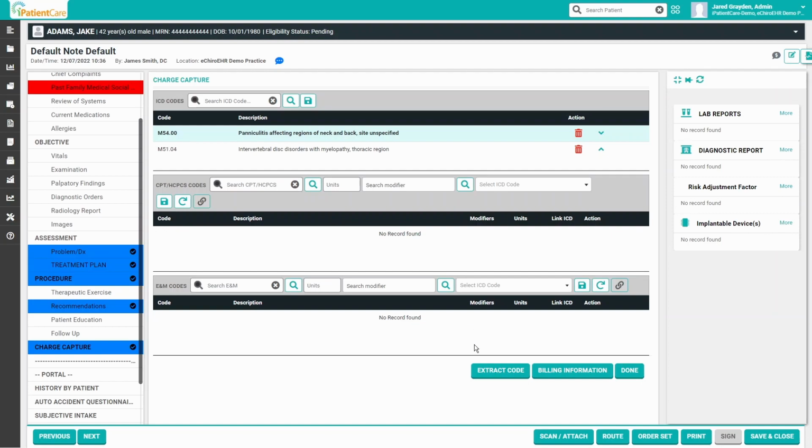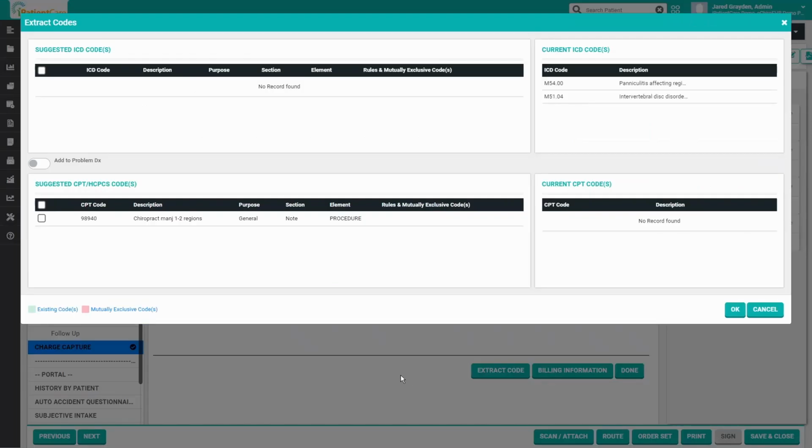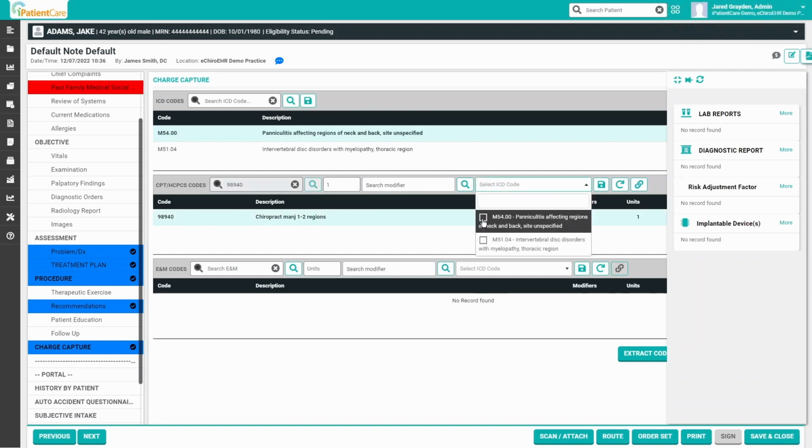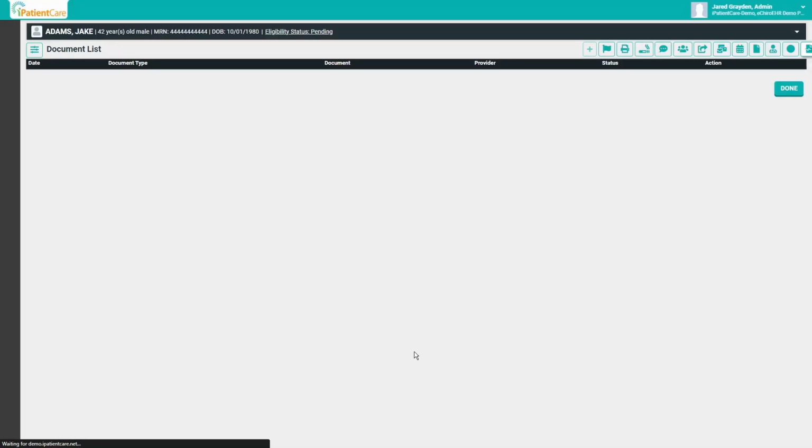Now to bring in those procedure codes, we can use this extract code button, and it's going to find codes from the doctor's note and allow us to bring those in. So now you'll see we have that procedure code down here in the middle, and we can link that to the diagnostic codes that we loaded in earlier. All right, so now we've done essentially what's required to be able to queue this up for billing staff. So within the note, we've tied in the procedure code and the diagnostic codes. So we'll save and close out of here.